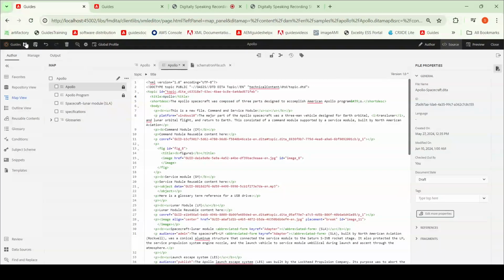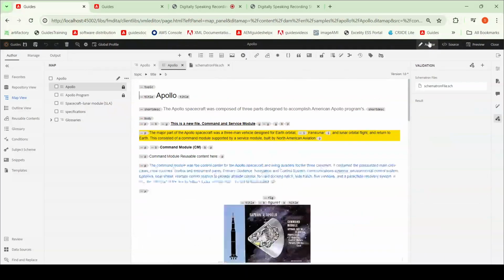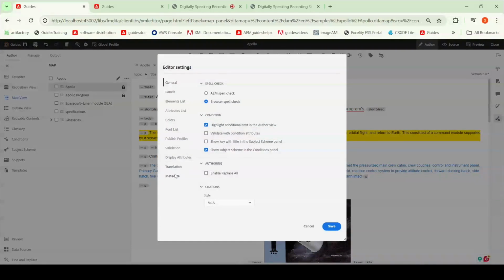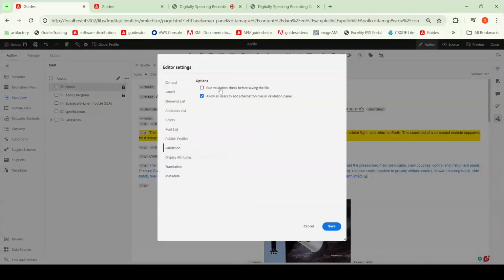And I'll just click on save. So going back now, this title is not bold again. So let's try to see how we can ensure that any author is not even able to save the file before fixing all the content. So what we can do is, from the editor setting in the top toolbar, let's click on validation and then run validation check before saving.